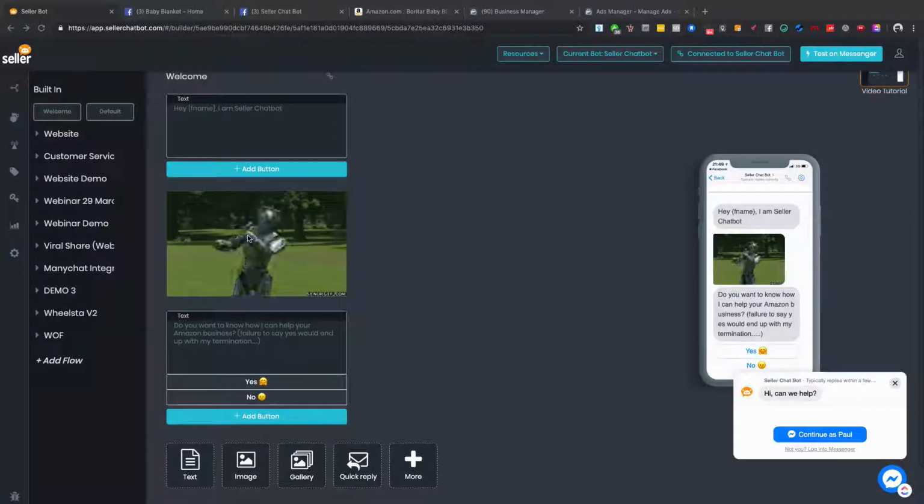Now let's run a Facebook ad for our flow. This strategy of running Facebook ads is probably the most widely used strategy you will use in marketing your bots. So what we're going to do now is make a flow first of all.